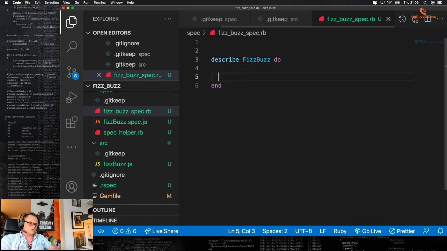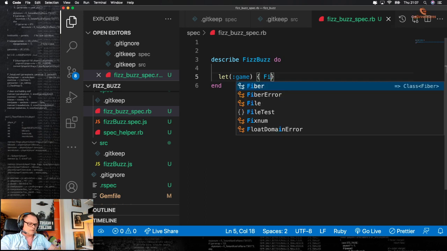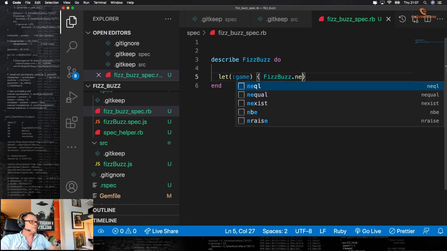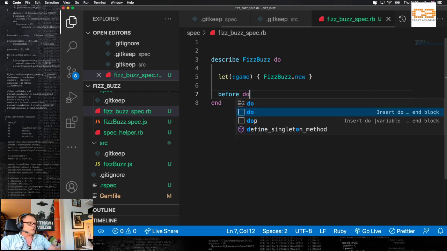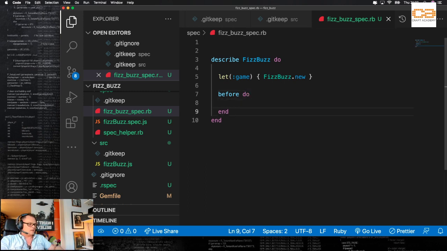And here we want to say let(:game) as a symbol, so we add a colon in the beginning, and then two curlies, and we want to say FizzBuzz.new. So this would be our before block in a way. There is another way to do this, and we would say before do, and then we want to create an instance variable, so it would be @game equals FizzBuzz.new.